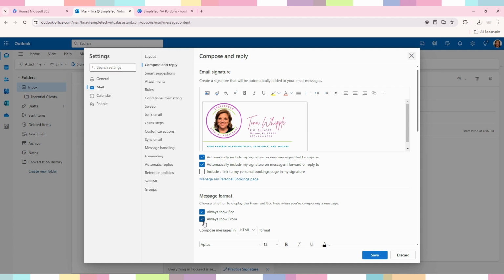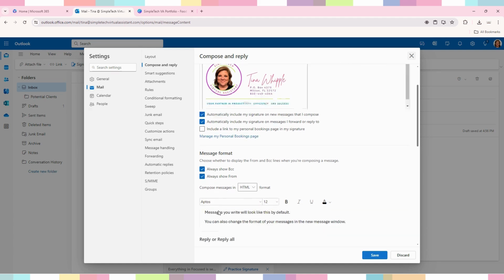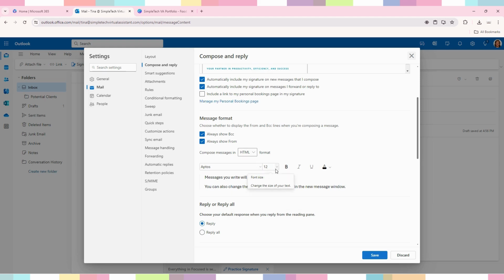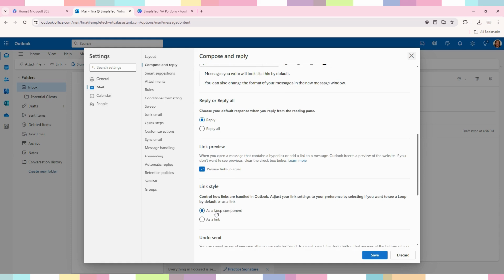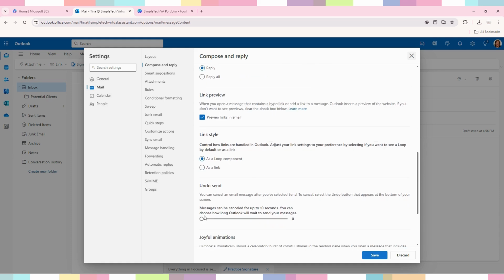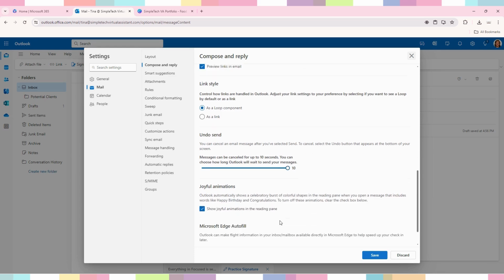You can change the default font that you have. I just usually keep the normal one. And then I like for it to say just reply instead of reply all. And then also there's a feature where you can give yourself up to 10 seconds to recall or undo an email that you send. And you can see there that I turned that on. Once I get that all set, I'm going to hit save.